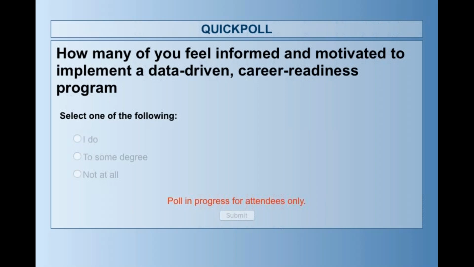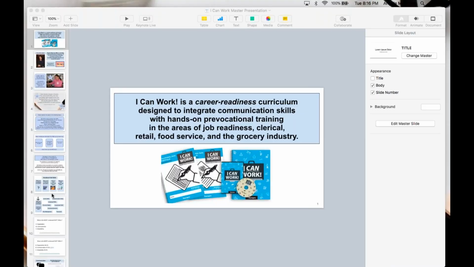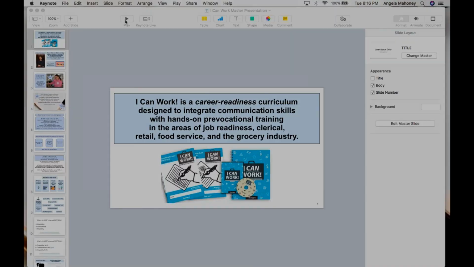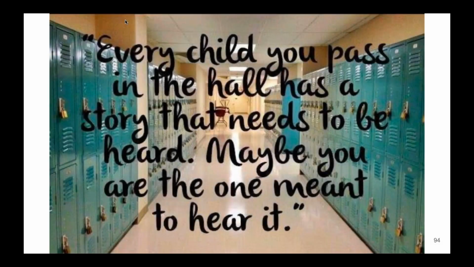Okay, so it looks like a lot of our folks attending tonight do. 74% say they do, 26% are saying to some degree, and there's 0% saying not at all. Well, that's exciting. Thanks, friends.